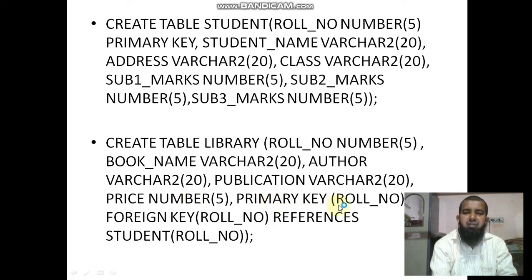Here the primary key is roll number, and also a foreign key. This table also contains roll number, which you mention as a primary key here. In the library table also, roll number is a primary key and also a foreign key.